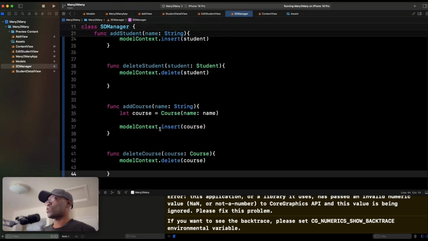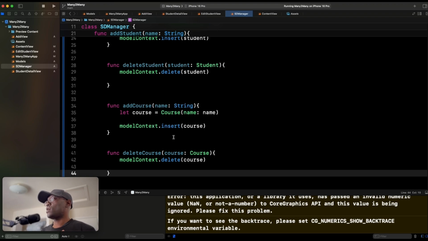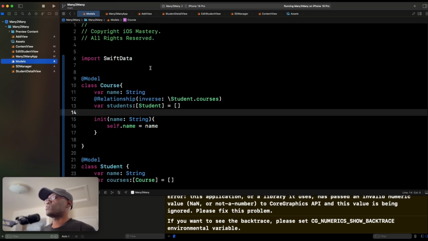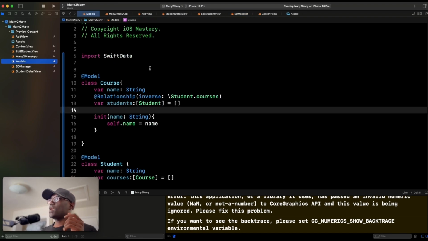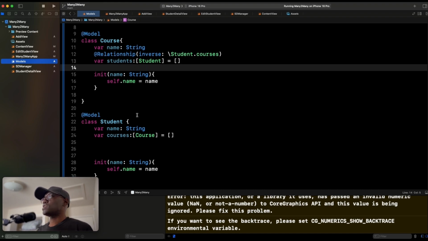And we also have the same for the course, right? And all they take is the name of the student and the name of the course, and when you want to delete, you just pass in the course, right? Of course, you can have a look at the models, and the models are pretty straightforward. The course just takes the name and then the inverse relationship. We've already gone over that in the many-to-many videos, and we can see that a course can have many students, and the students can take many courses, right?